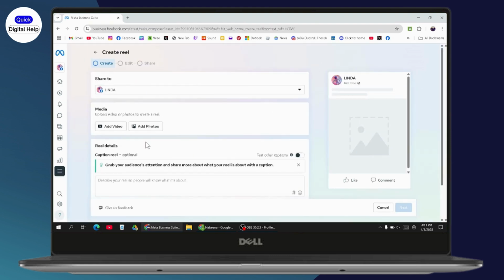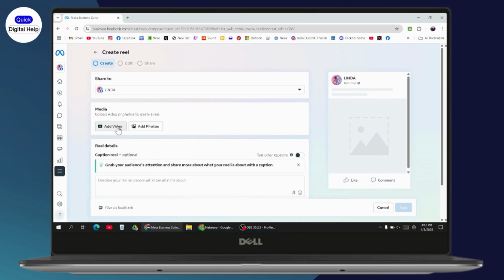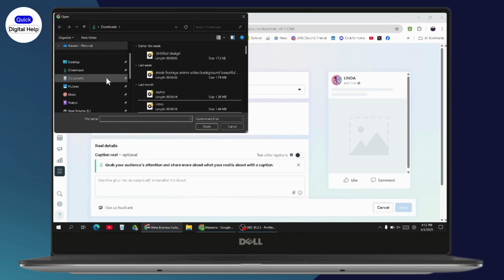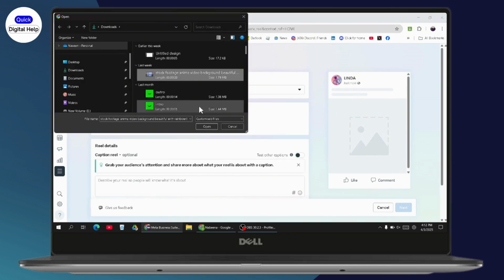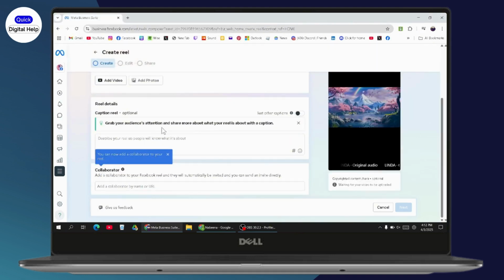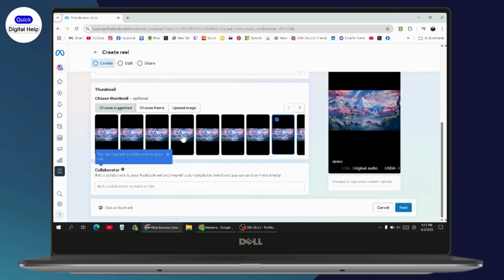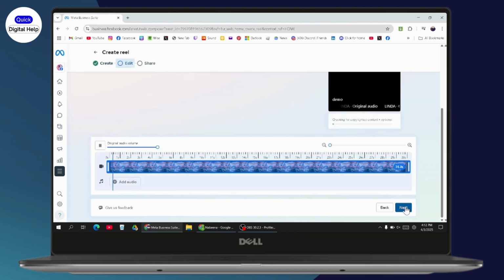Once you're under Create Reel, now from here, you need to scroll down and you need to go with Add a Video or Add a Photo. So select a video or a photo, anything that you're comfortable with. After that, go with Open. And here you need to scroll down again and enter your description. After that, scroll down, select the thumbnail and go with the collaborator if you want to add a collaborator. And after that, go with next, which is on the bottom right.